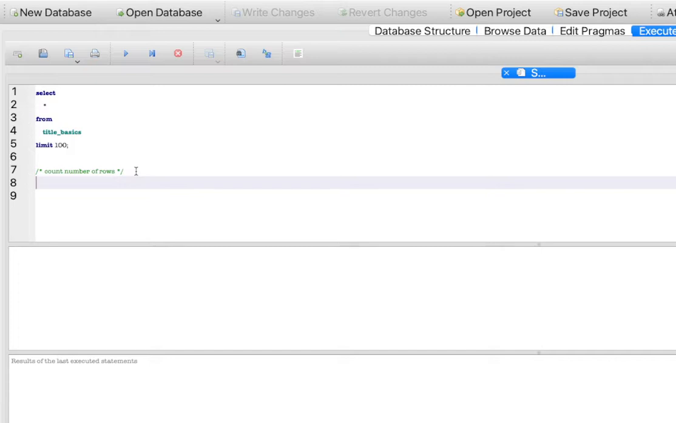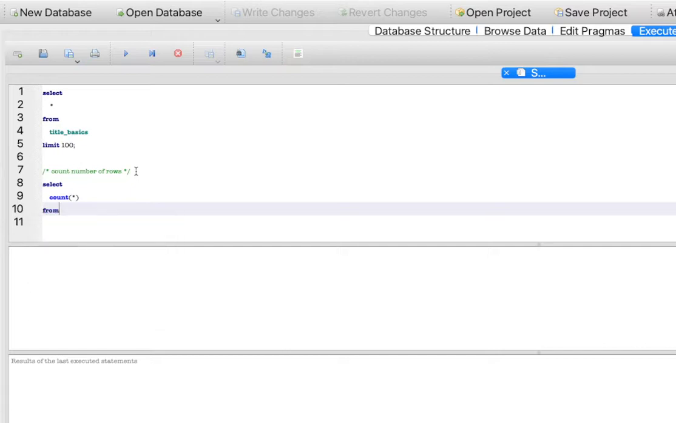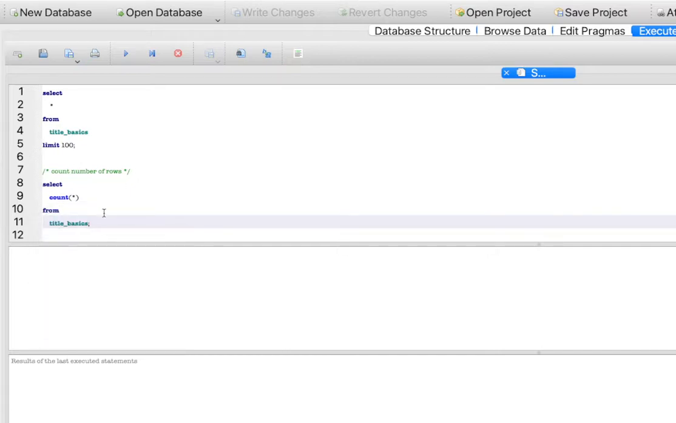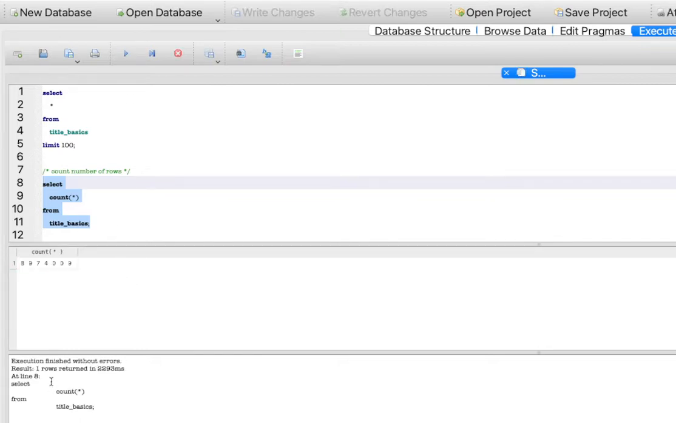All right, so we're going to count the number of rows. To do that, you always put select count star from title basics. And this is just a general query that you'll use over and over again to see, hey, how many rows do I have in this table? I'm going to highlight it and hit play. And it should just run this query. Yeah, so there are 8,974,009 rows in this table, which is a lot.